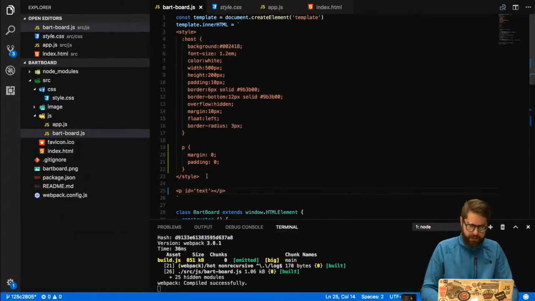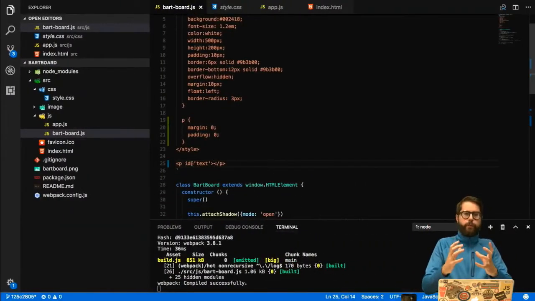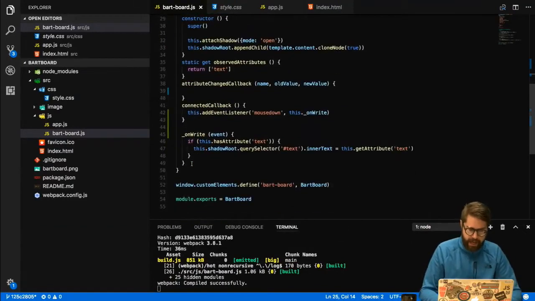So I will probably start working with this P element a lot. And as of right now, I'm always querying the shadow root for getting a reference to this P element. So instead of doing this over and over again, which is quite a costly operation, I could do this once and save it to my element instead.